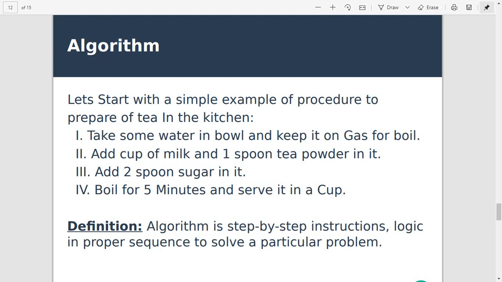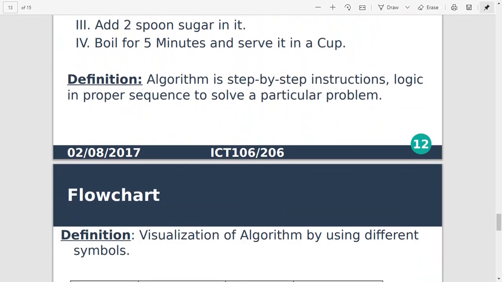One thing you should remember is that the first step of an algorithm is start and the last step of an algorithm is end. What is the definition of algorithm? An algorithm is a step-by-step instruction to accomplish or finish a particular task. Task can be anything. Let's take an example.